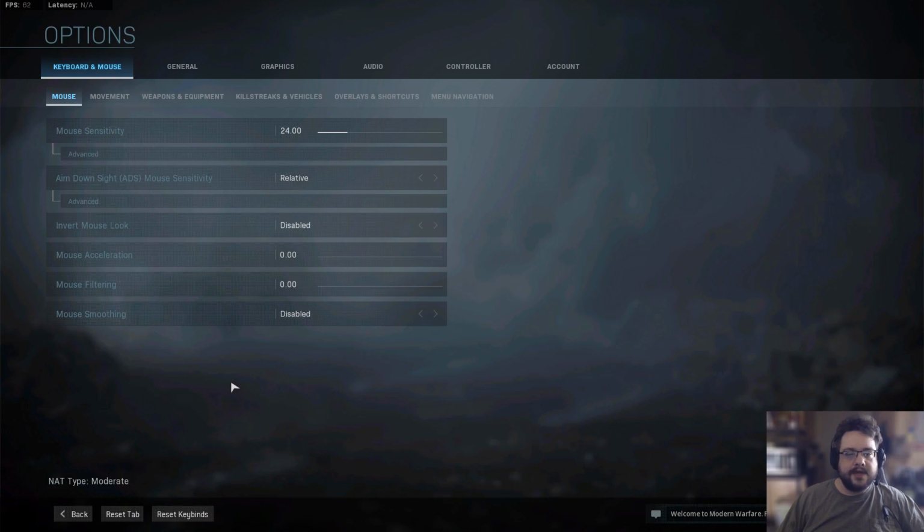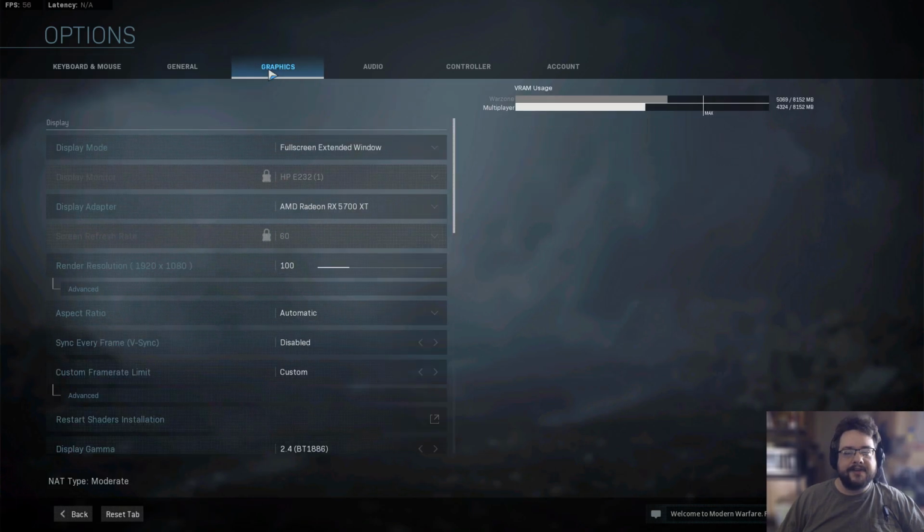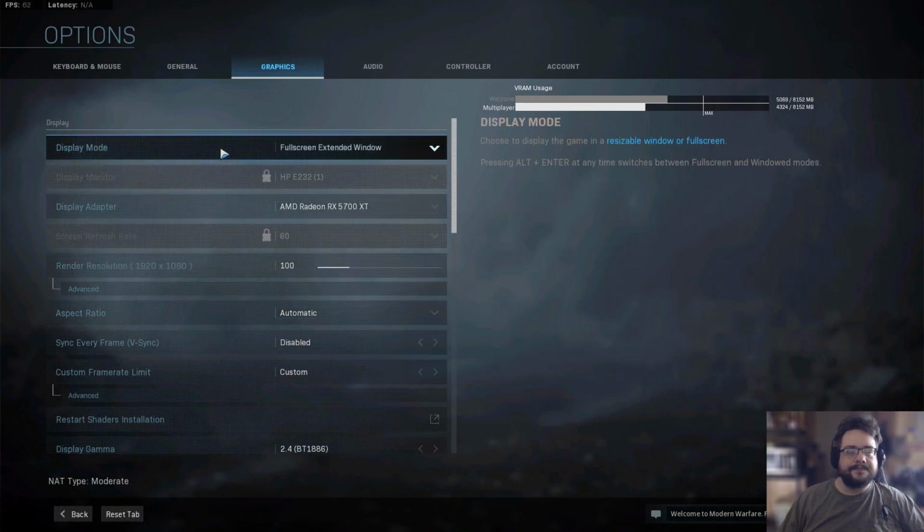So what we're going to do is go to graphics and take a look at some of these settings here. Thankfully, Modern Warfare has a great explanation of each one on the right side. But I'll go over this just to make it a little bit easier, in real world usage, to see whether we should adjust these or not.